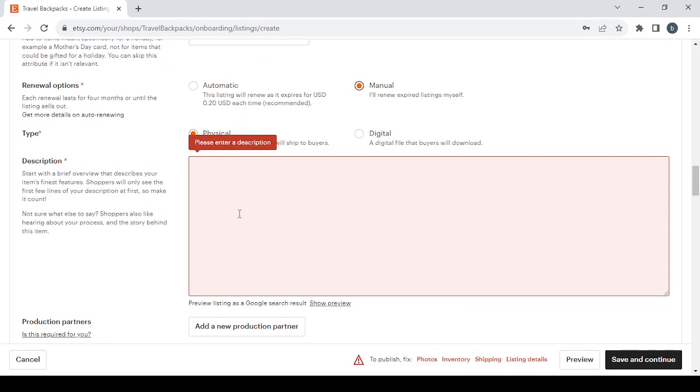Then for the description, if you want to write a good description for your product, make sure to start with a brief overview that describes your item's finest features. Shoppers will only see the first few lines of your description at first, so make it count. Not sure what else to say? Shoppers also like hearing about your process and the story behind this item.